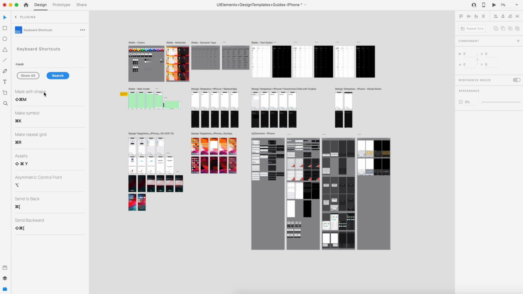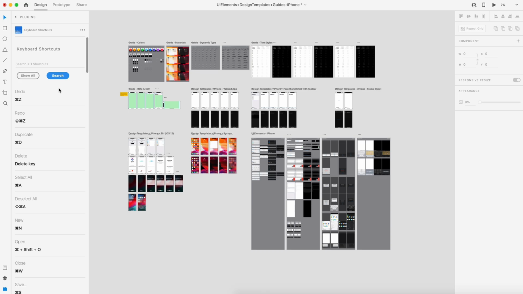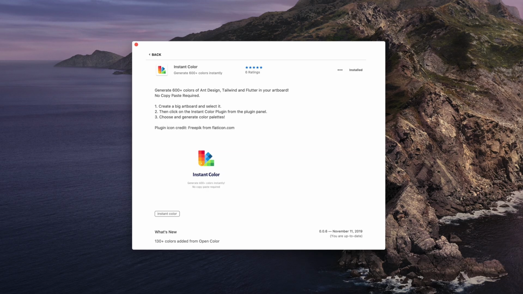So here is mask with shape. It is Shift Command M. Whether you're new to XD or you just wanna learn the shortcuts or just have it to double check yourself, this is a good one to have. So that's keyboard shortcuts. Finally, this is the last plugin that we're gonna take a look at today.